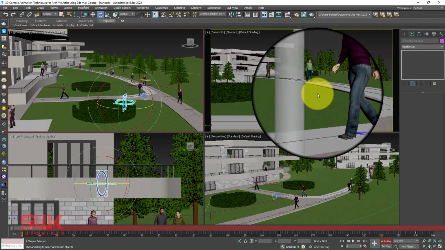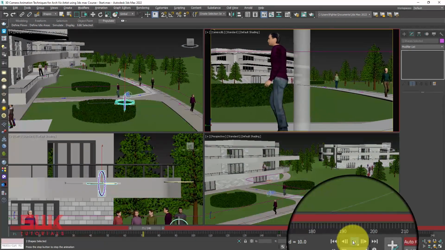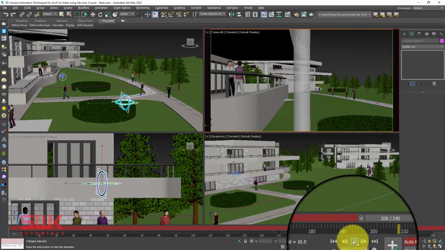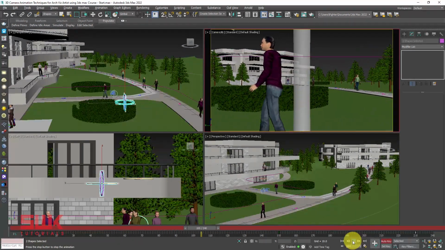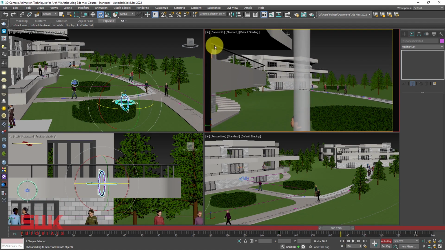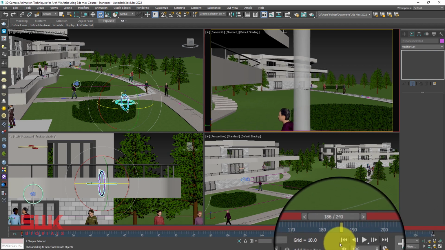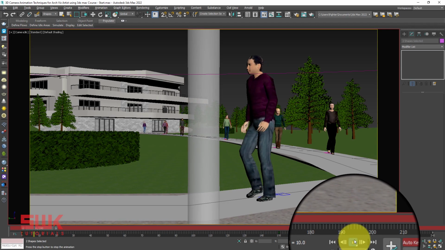Then again go back and this time play your animation. Now you can see it is a little bit better, but still slightly fast. The animation is slow between these two keyframes, but still a little bit fast. So again I will left click here and take it all the way to the last 240th frame. Then again I will go back, Alt W, and play my animation again.